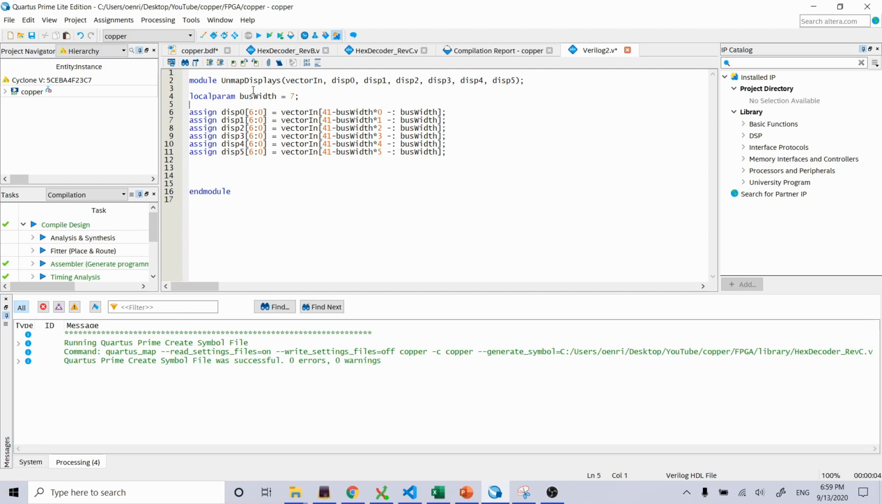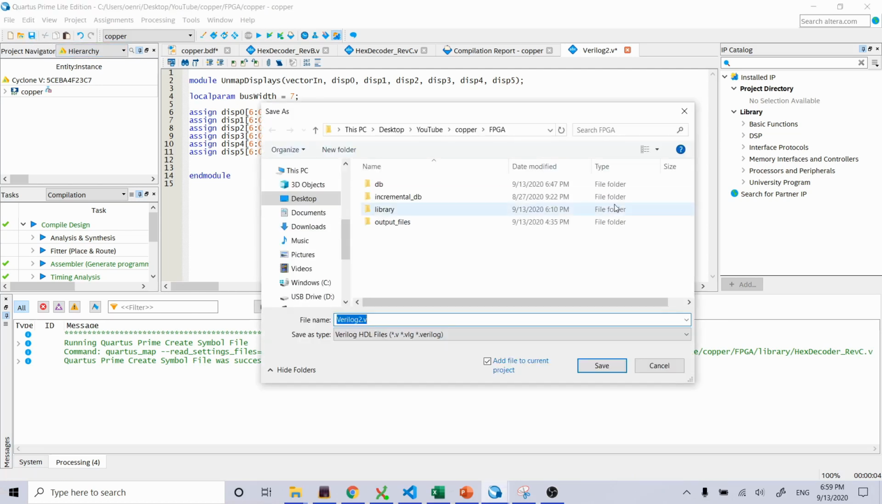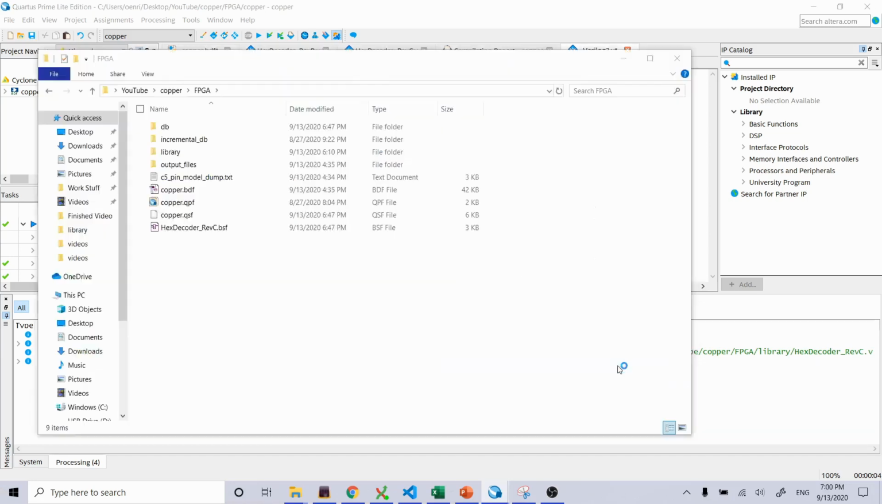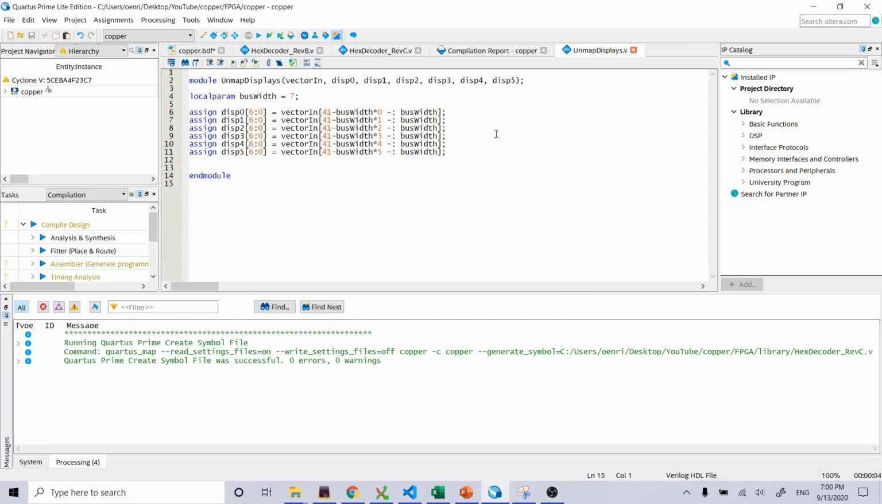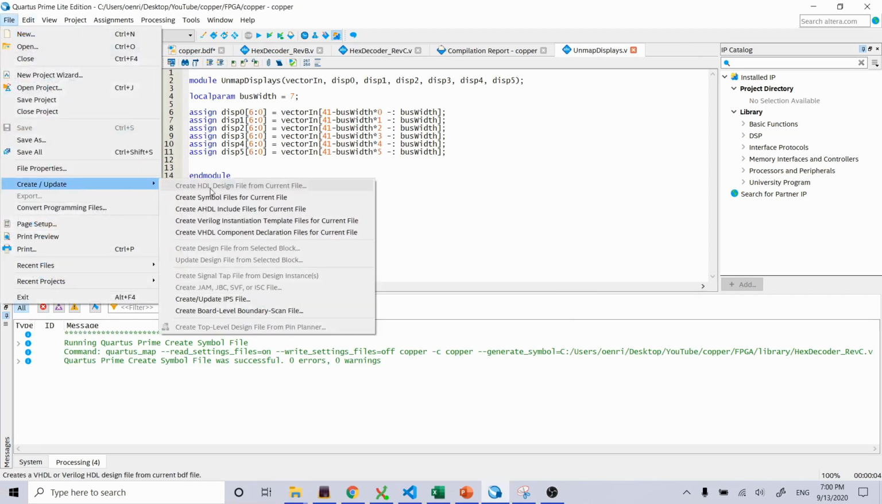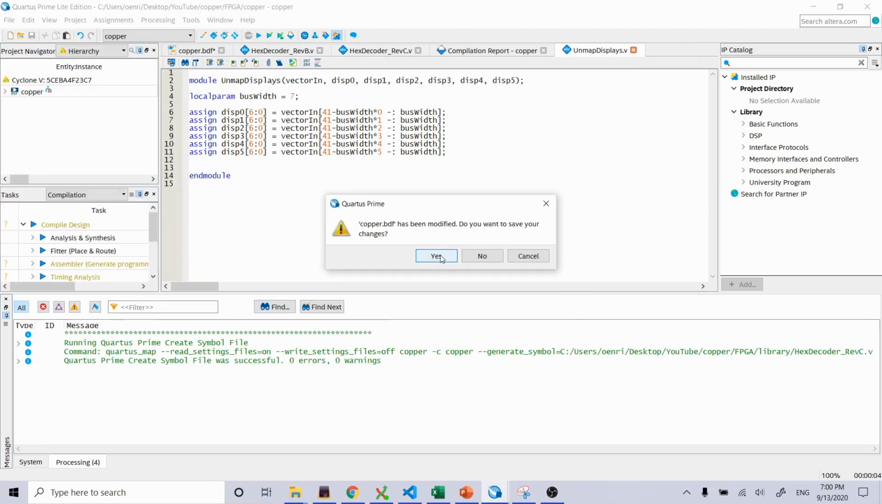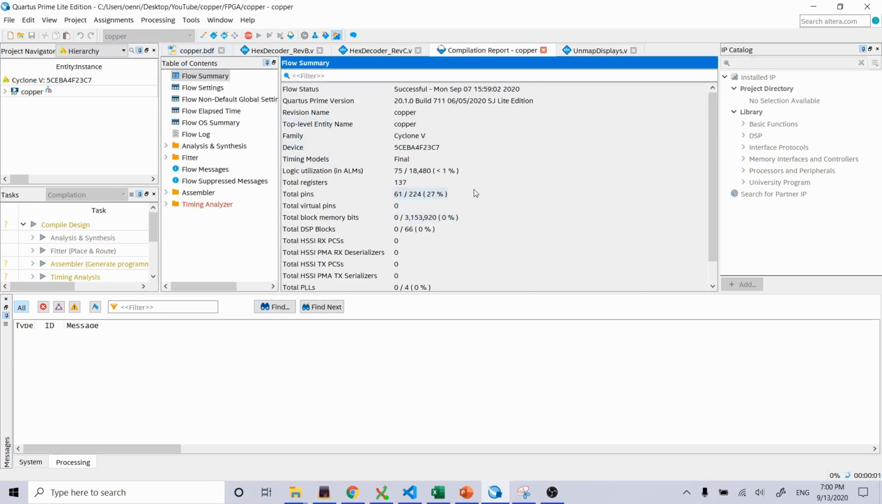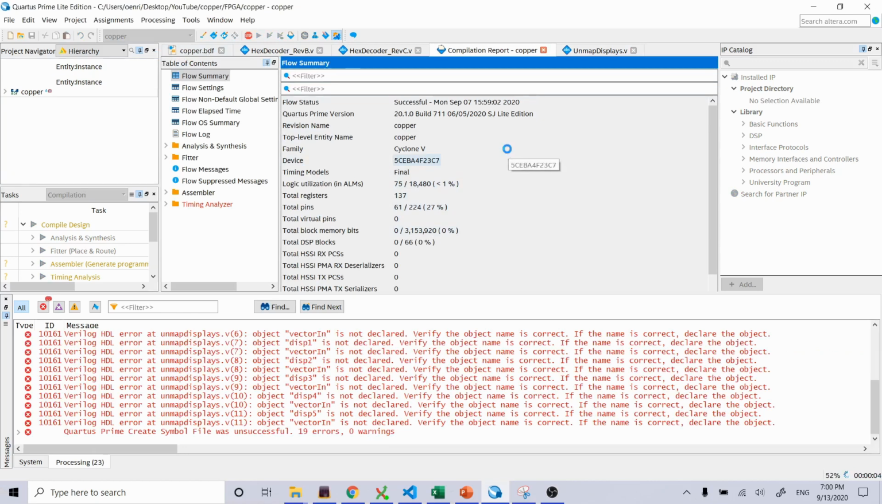Yeah, in hindsight, actually, I didn't need this bus width here, but whatever. Okay, this should work, and I should go ahead and be able to save this. Give it a name. Unmap displays. Okay, and let's see if I can create a symbol out of it. Copper.bdf has been modified. Yeah, because I added that symbol over there. Oh, okay.